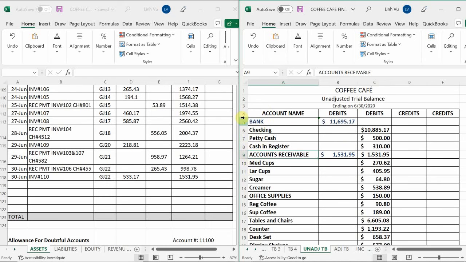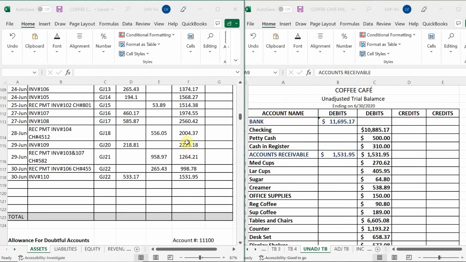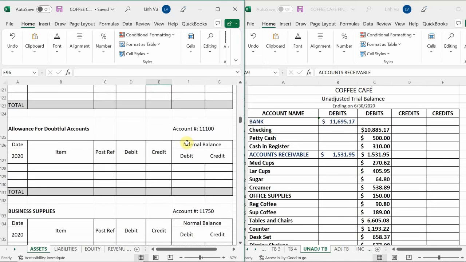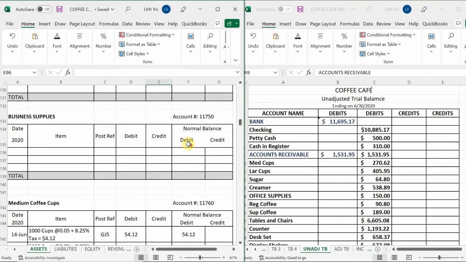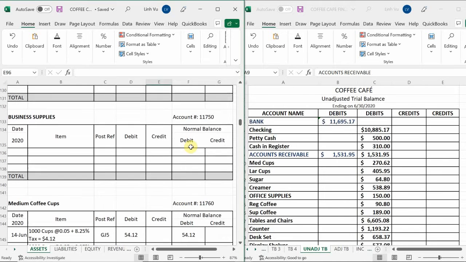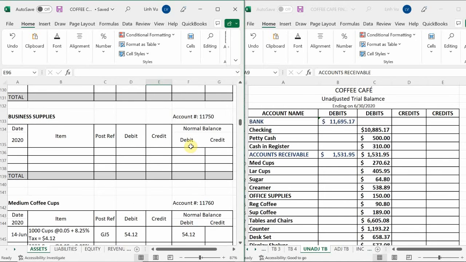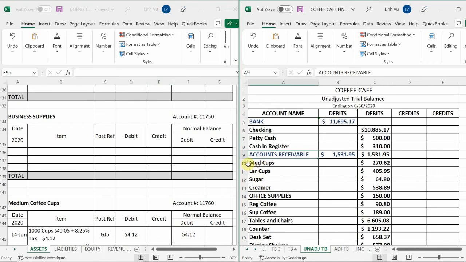So in this case, now that I identified that my account receivable is a main account, I'm also going to change the color there too. Okay, so I can identify that this is a main account. All right, so let's slowly go through this. Again, no allowance for doubtful accounts, but the next account that I see that's a main account is going to be business supplies, which is going to consist of my medium, large, sugar, and creamer.